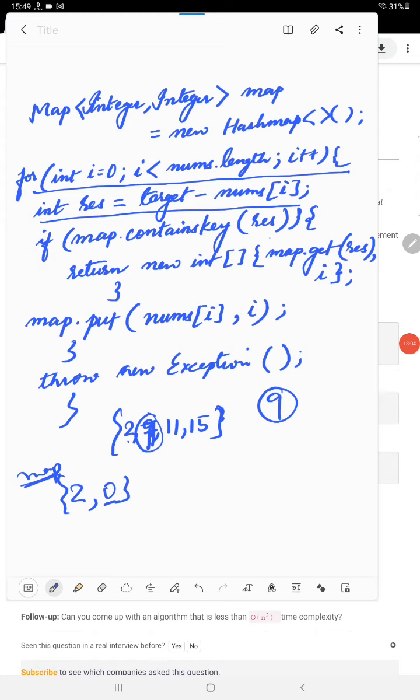Next pass, it goes, if map dot contains key 9 minus 7, that is 2. Yes, it does contain 2. It goes on inside it, and then it returns both of them. Map dot get 2, that is the key, we get 0, and i, that is 1. 0 comma 1 is the answer.